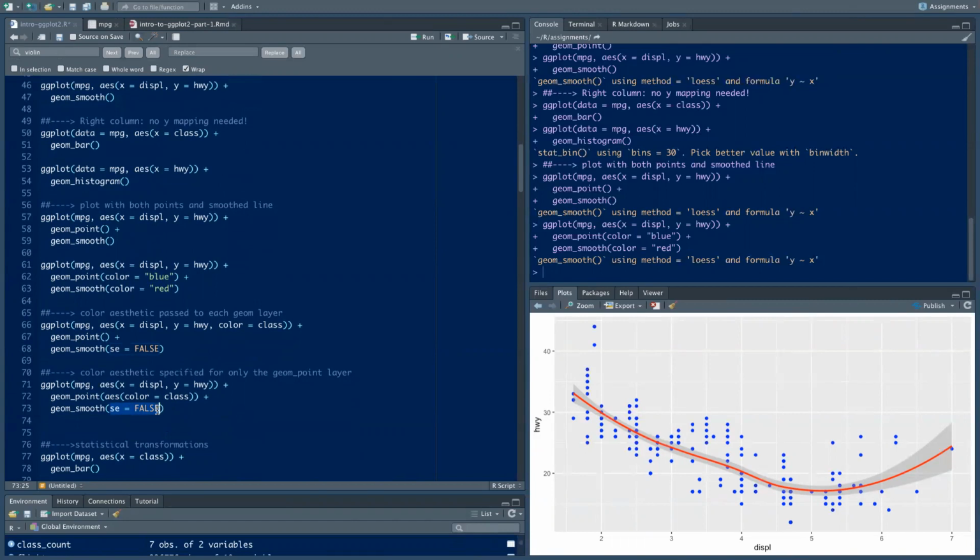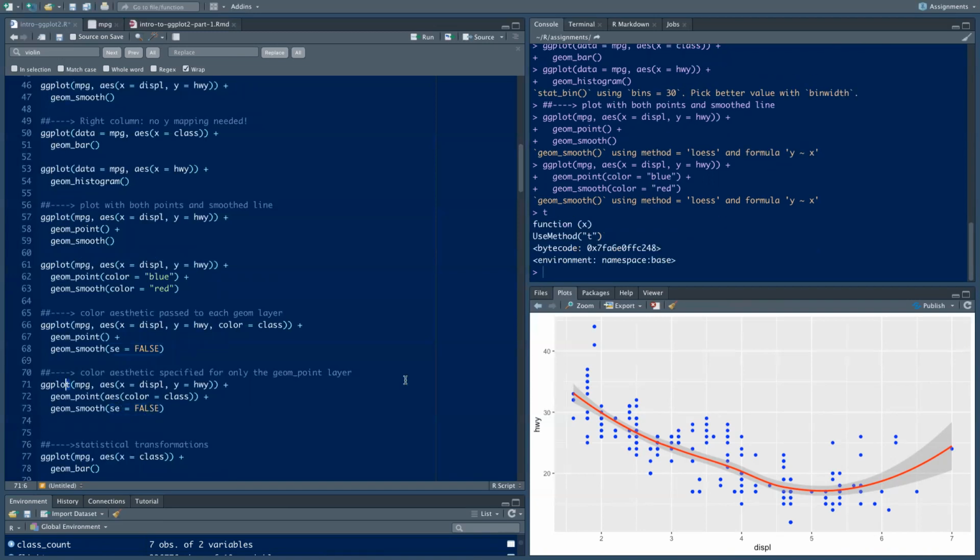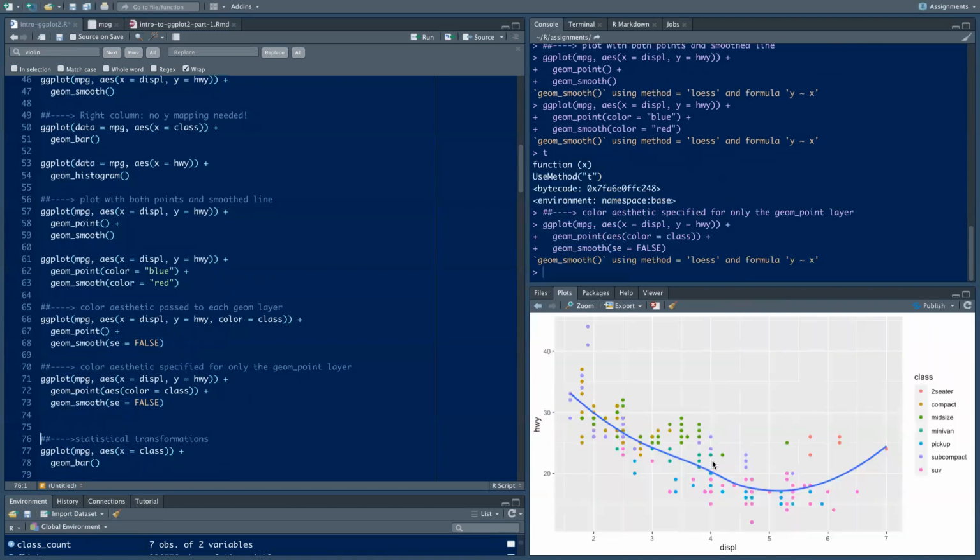Geom smooth kind of uses the predict function to give some standard error for the confidence interval, maybe at 95%, right? So basically, without that, if we run this, let's just run that here. Okay, so you can see here we've done away with that confidence interval. So this is why we use SE equals false. And you can see now, not only have we added the color for our class, we've also removed the confidence interval here. Okay, and we've added the geom point and the geom smooth using this plus sign.